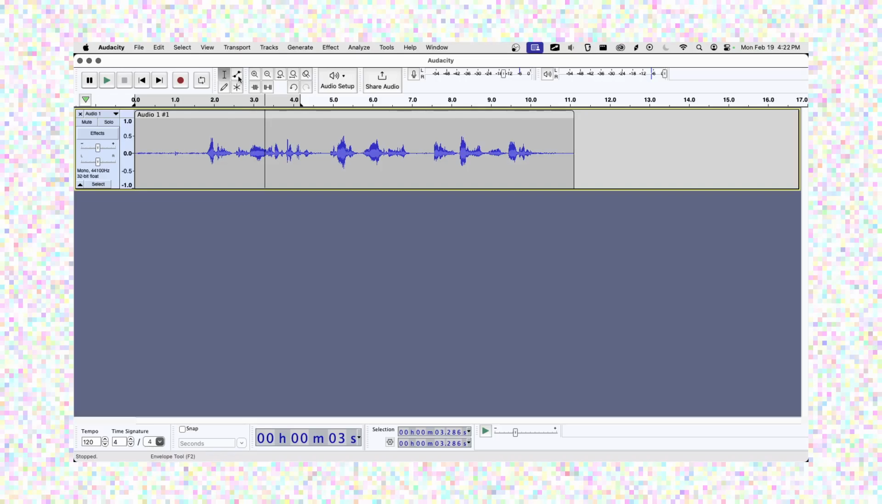Then there's the automation tool. I'm not going to go over this today, or in this video. I'll go over it in another video. But we can change the volume of the track there. This is for editing the samples. We're not going to do that. And then this is the Omni tool, which kind of chooses different tools based on where you are. I don't really use that a lot either.